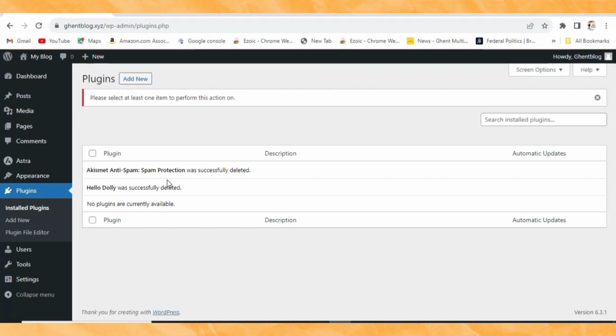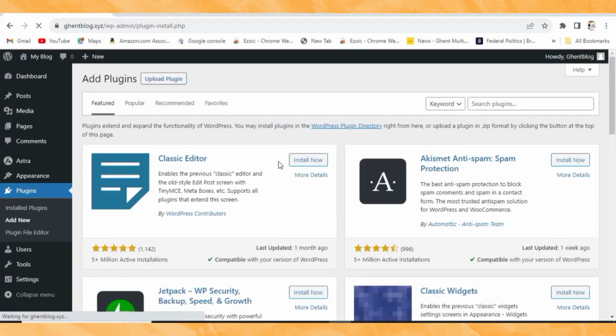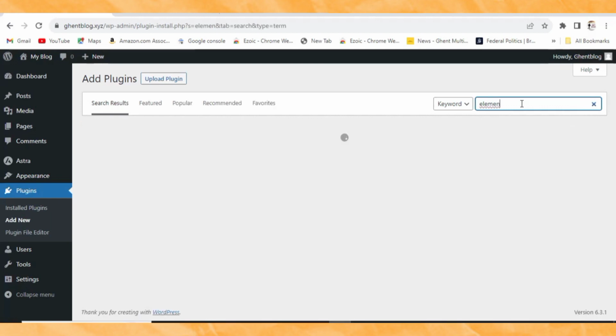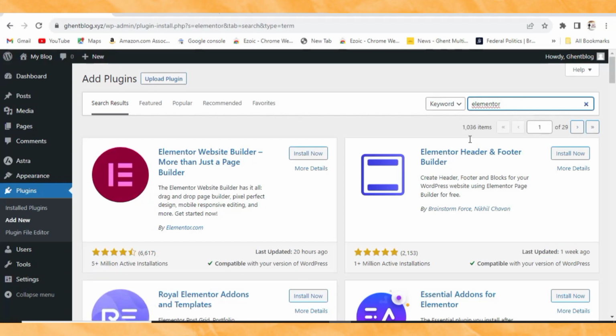Now let's add the first plugin over here that is called Elementor. Click on add new, and then you can come over here, and then we search Elementor. So this is Elementor over here. It's a website builder that can help us to drag and drop, and it's very easy and beginner friendly. So click install, and then activate.